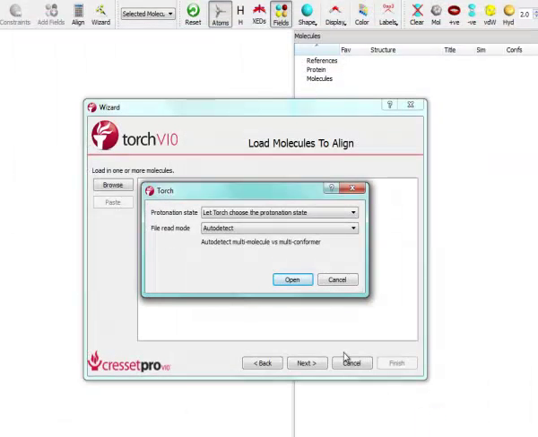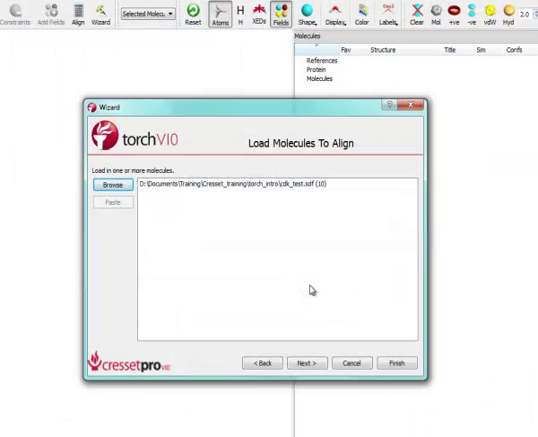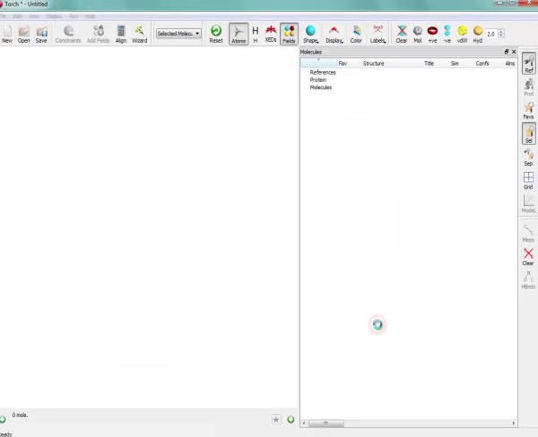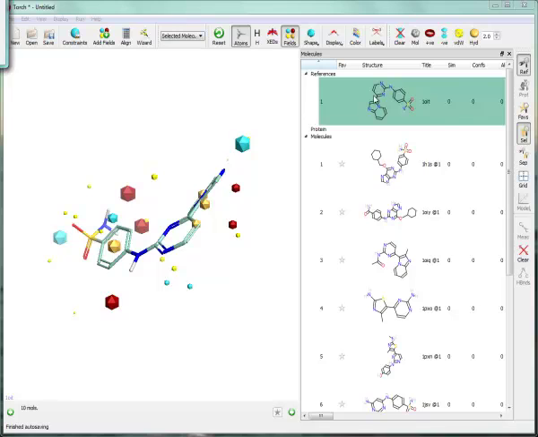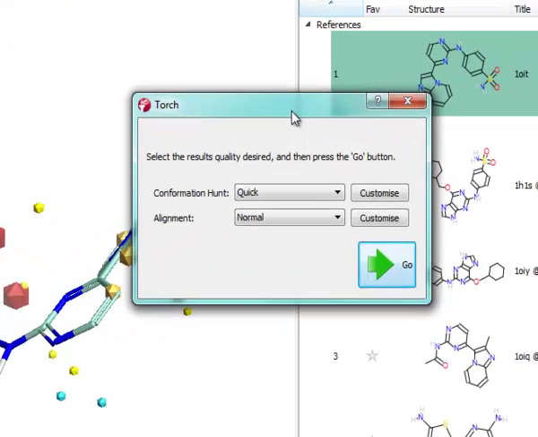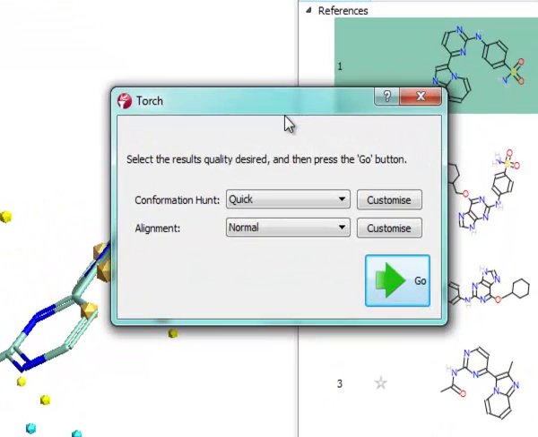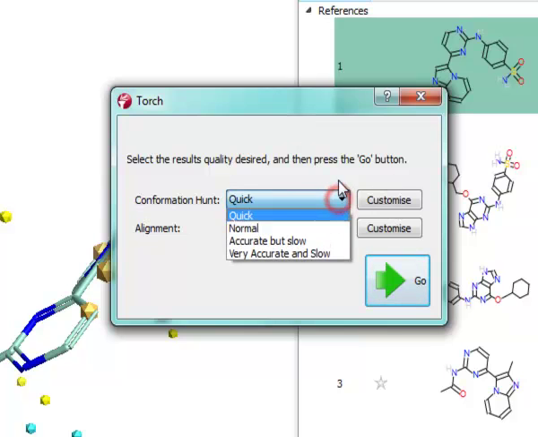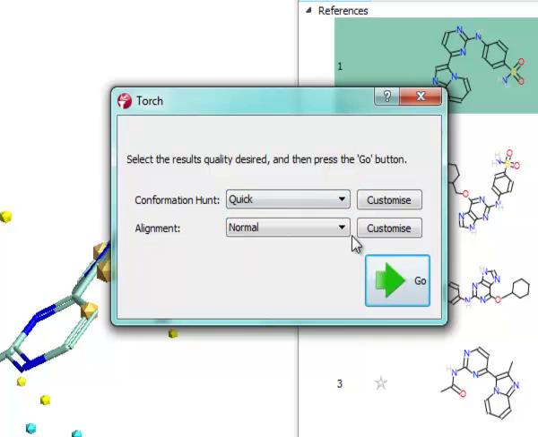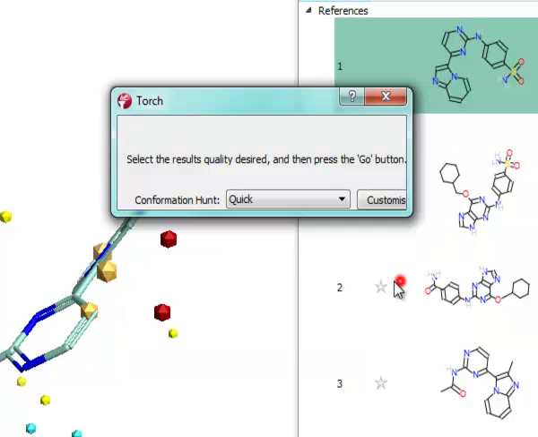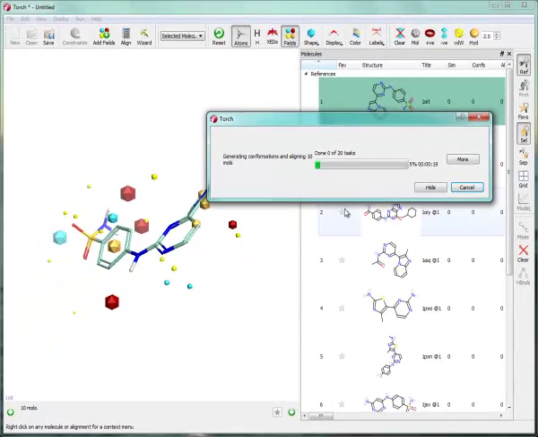So all I need to do is click Finish, and it asks me how I want to perform a conformation hunt and the alignment. I have a set of preset settings here which essentially control how these things operate, but this quick conformation hunt will be alright for this example. So I hit go, and that will run and complete in about 2 minutes. So the experiment's just about finished now, so while that's just finishing off, I'm going to talk through the GUI.